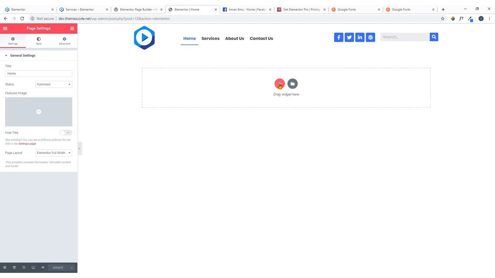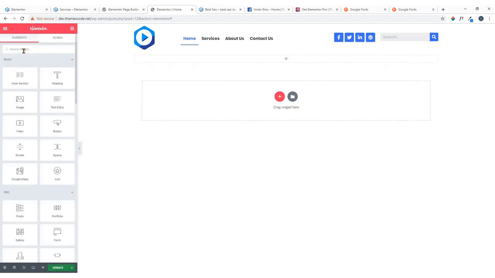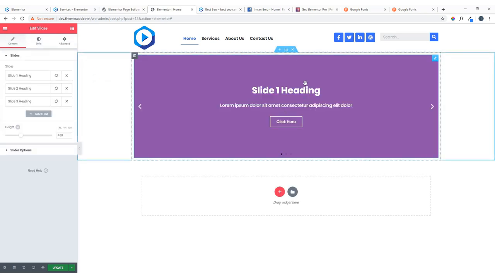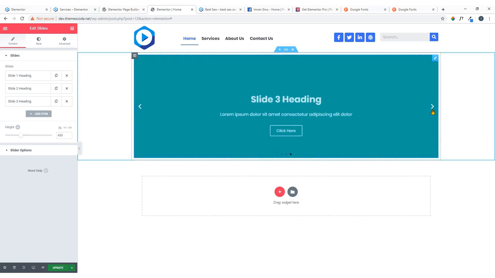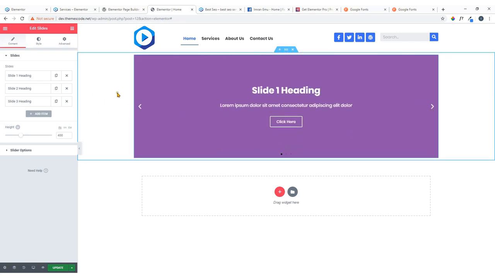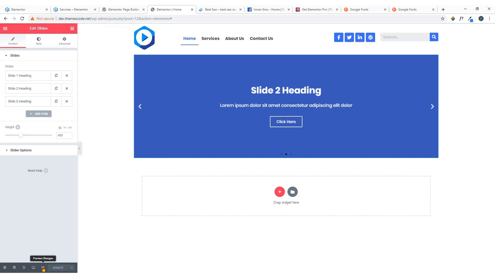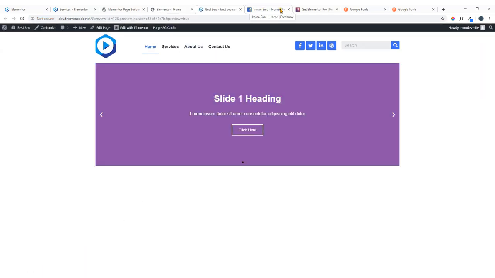So what I'm going to do is click on this plus sign and search for slider. You will see Slides and Image Carousel, but we'll use Slides. Just hold it, drag and drop here, and it will by default create a slider for you. Nice, but it's not full width. You can see the preview, just hit update and click on this link. Here you will see the preview, but it should be a full width slider.